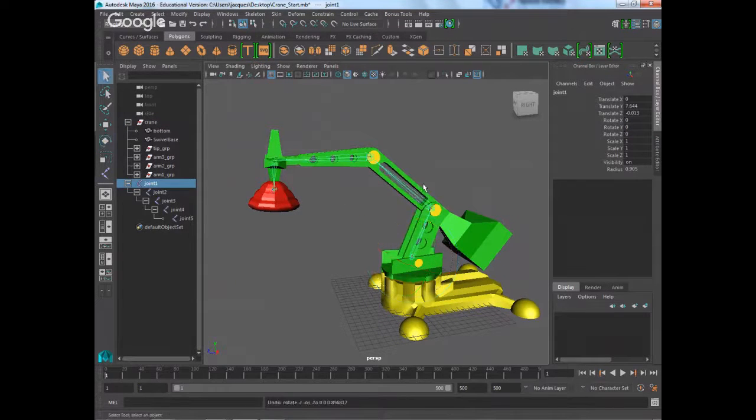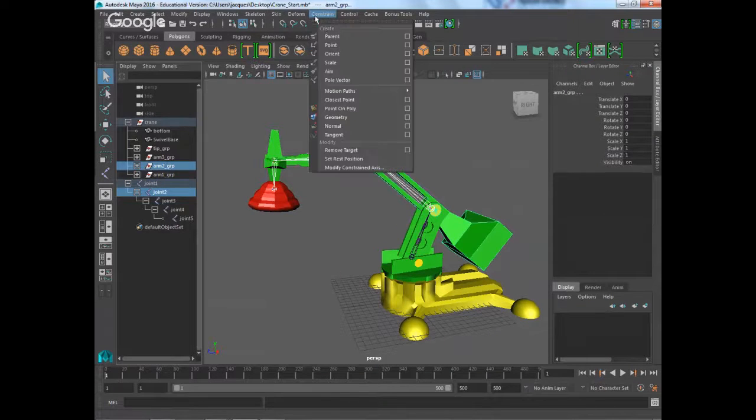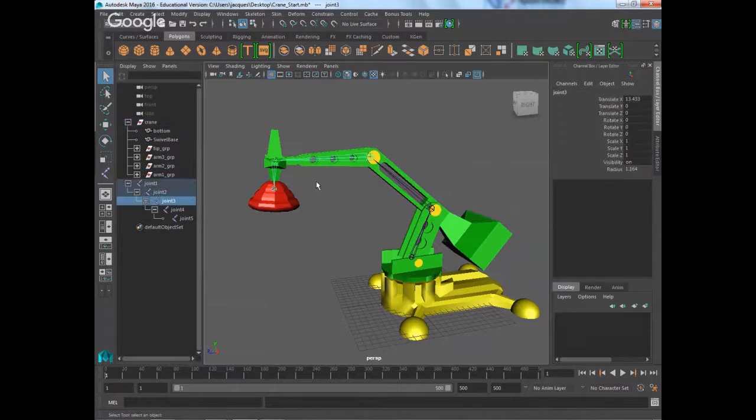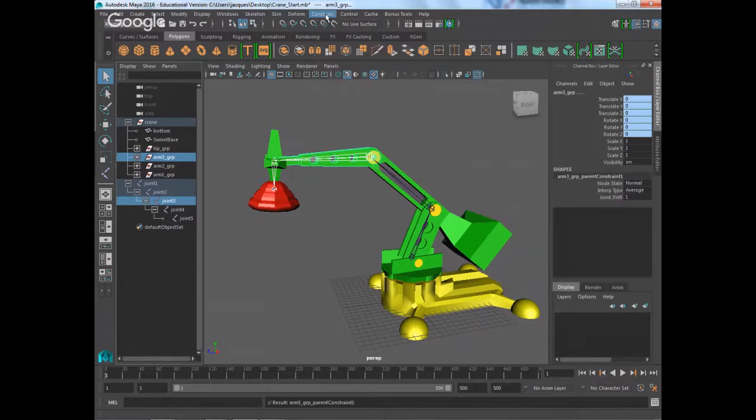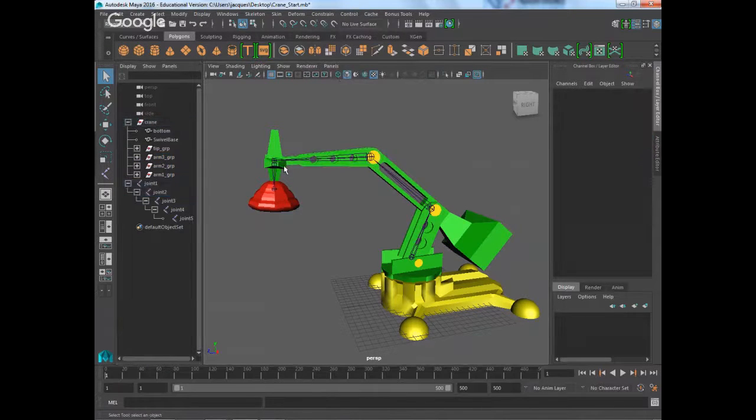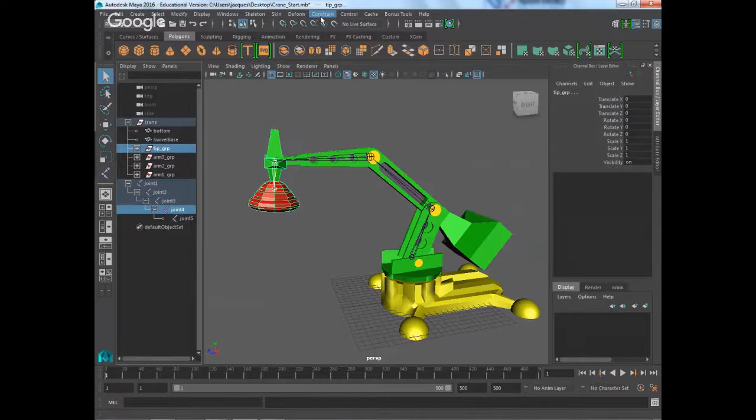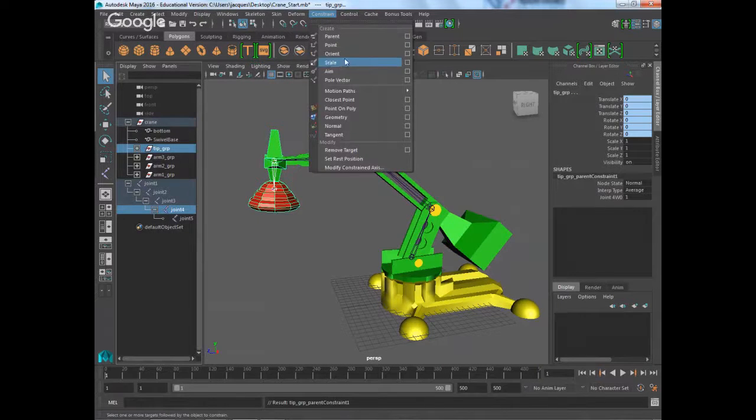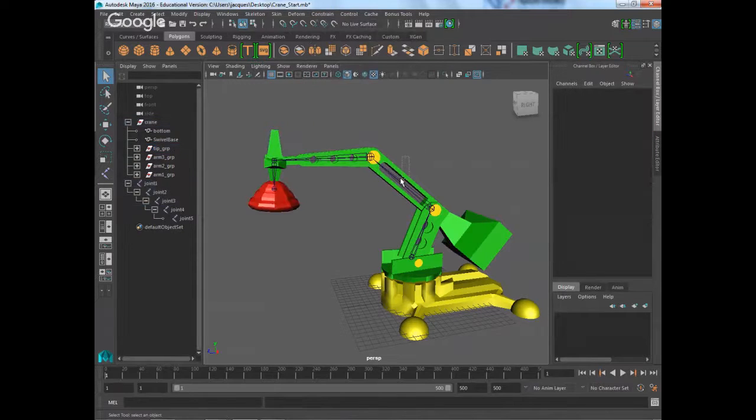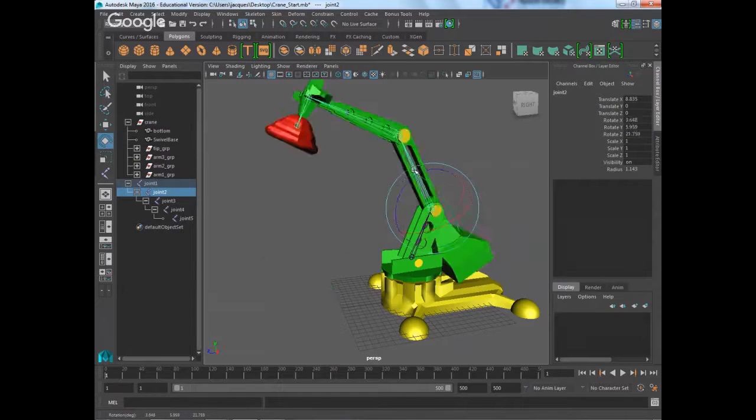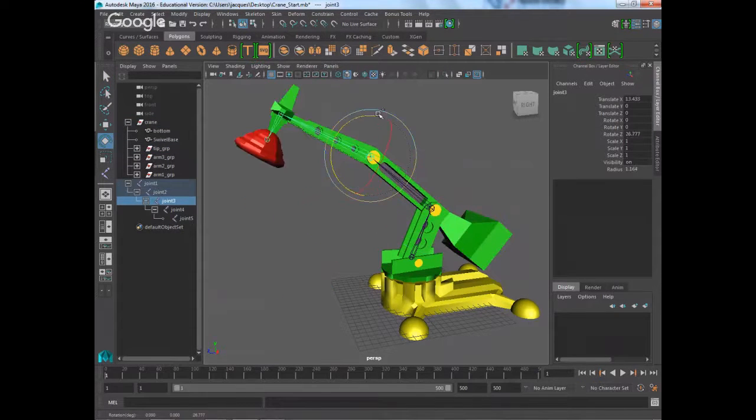Second, I pick the driver, which is the joint, then the new group, constraint parent, constraint scale. Same concept: pick the joint, pick the group, constraint parent, constraint scale. And the last one, pick this joint and pick the last group, constraint parent, constraint scale. So now what do we have? We are able to move the crane from each and every joint, and the geometry is following.